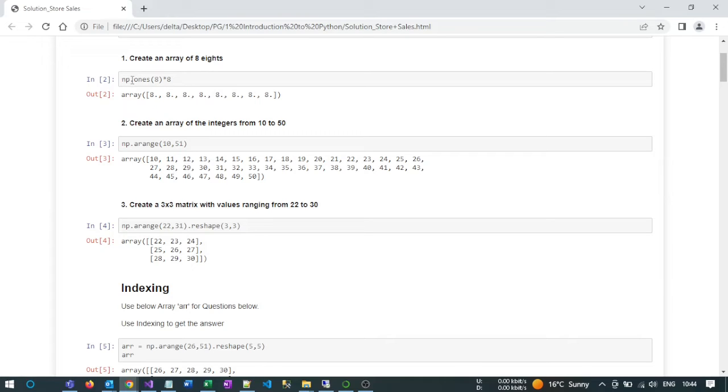Now it is telling us to create an array of eights. So here we will use the ones function. In the ones function we will pass the value, and we multiply by 8, so that it will give us the array of 8 values, right? Now it is saying create an array of the integers from 10 to 50. So again we'll use the arange function here, which takes the start index, which is 10, and the end index, which is n minus 1.